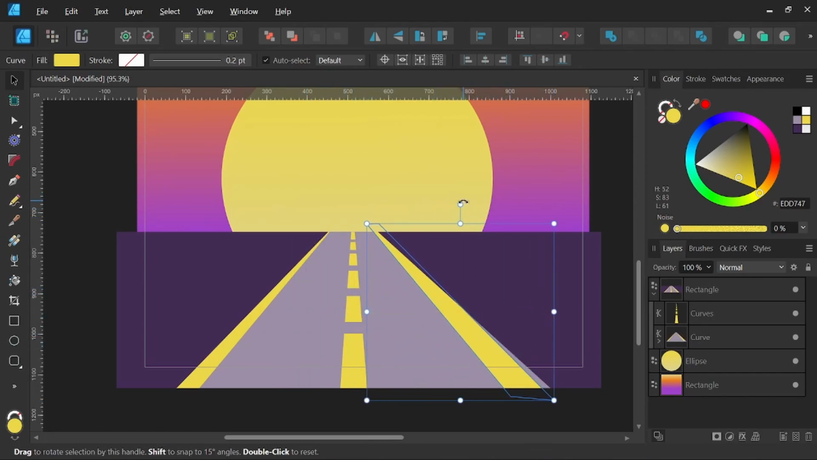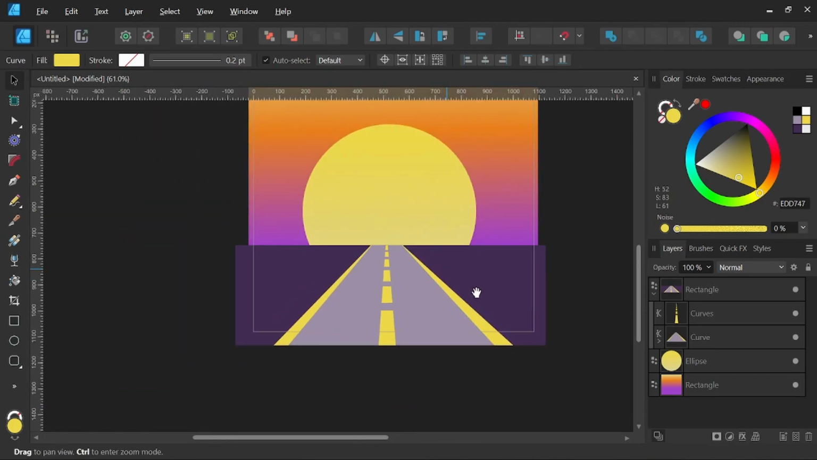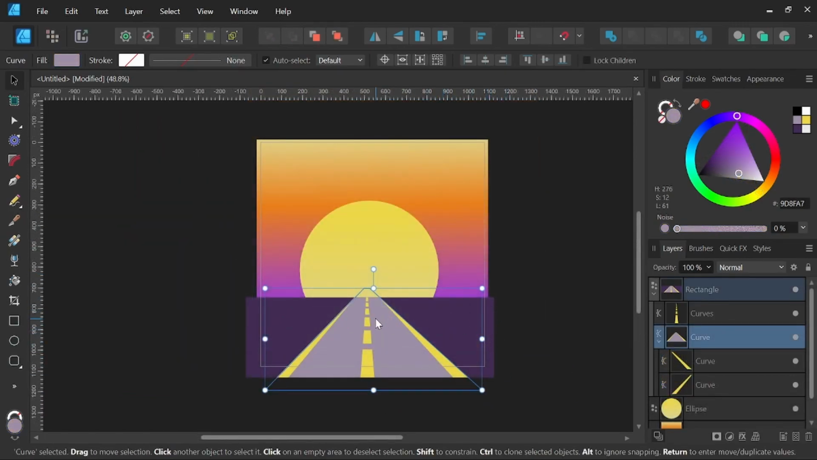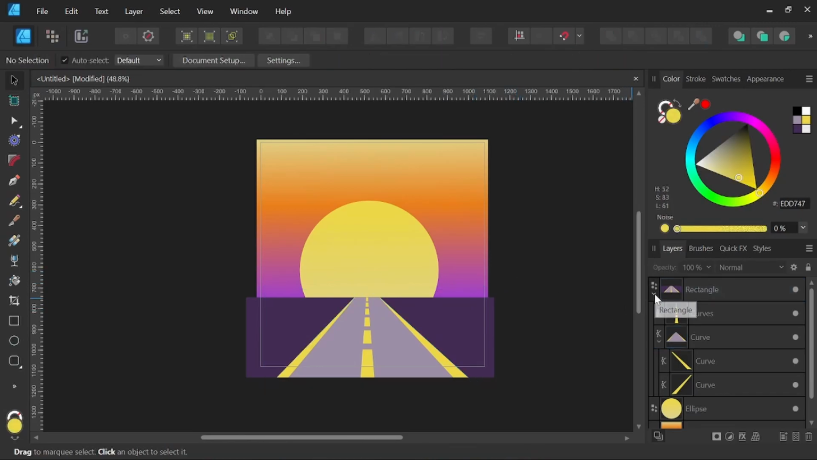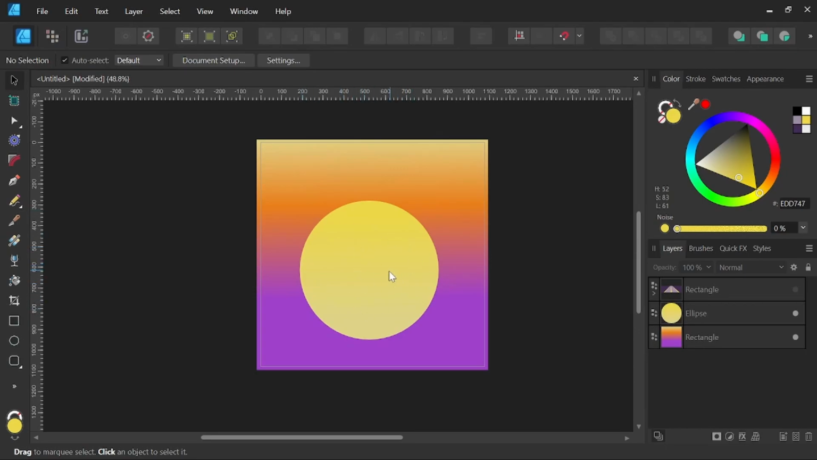Now we will have to adjust this a little bit, so I'm going to rotate it and hold Shift and just pull it further off to the side. So something just like that. Okay, so with the road pretty much set, I'm going to go ahead and we'll come up here in our Layers panel, and I'll turn off this front rectangle. I want to get a good look at our sun.